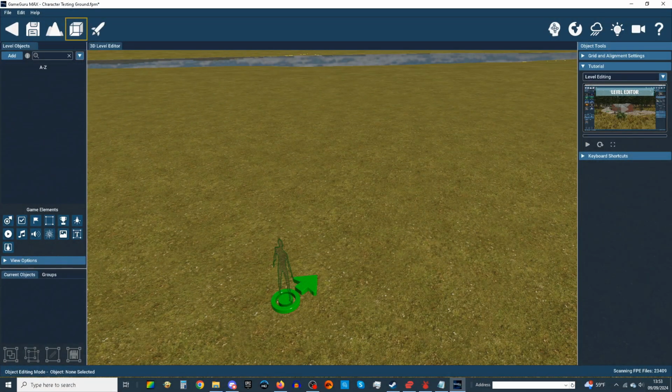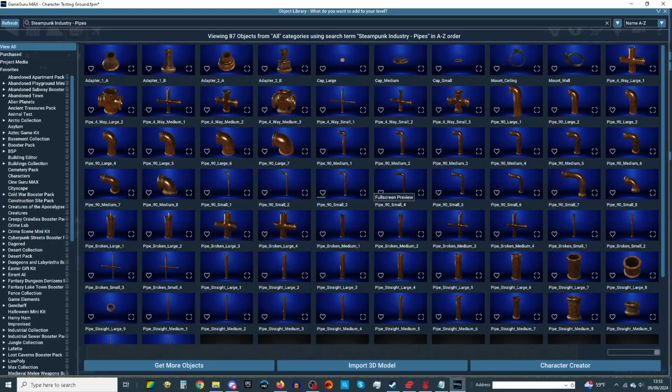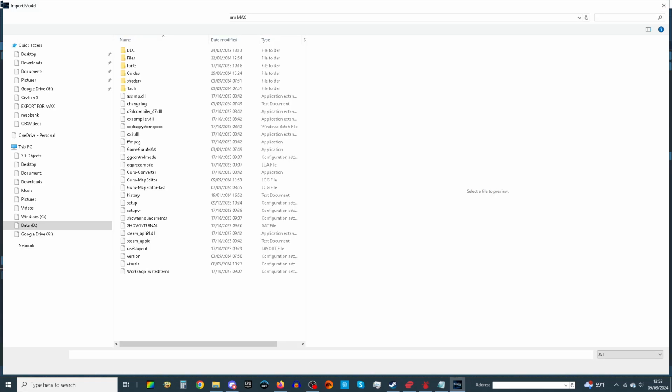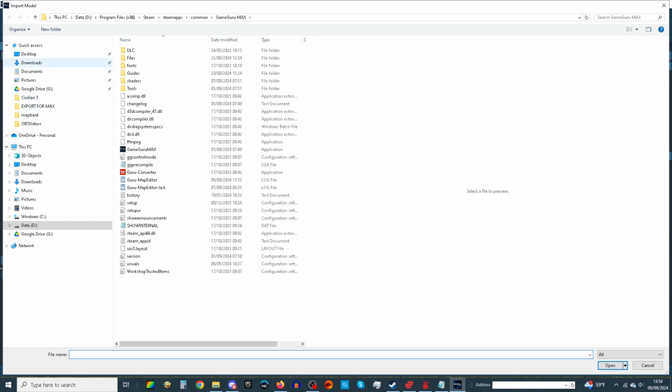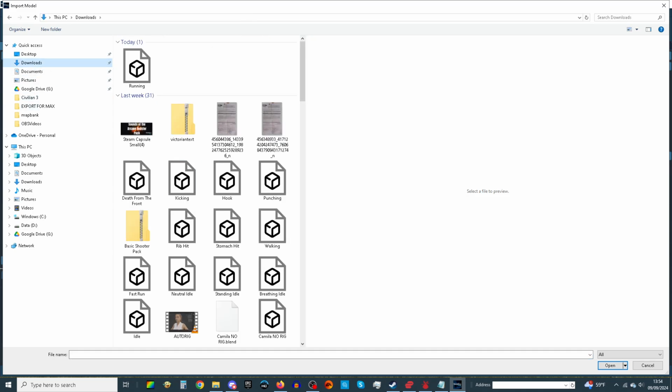Okay, so I've gone into Max, and in this case I've just opened a new project, but you just need to have a project open. So you've got a level where you can import objects to. So I'm going to go and add here, which will open up the library. It's supposed to be taking a few minutes, but okay, so I want that. Then I want to import 3D model here. And then I need to find the model I want to import. In this case I've already downloaded it.